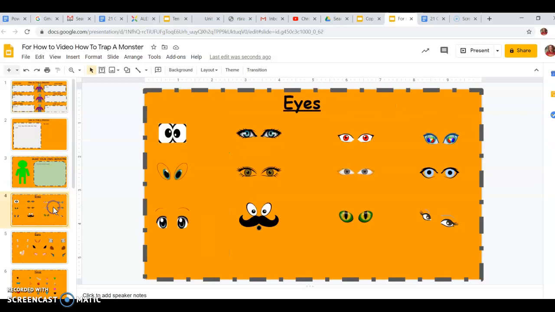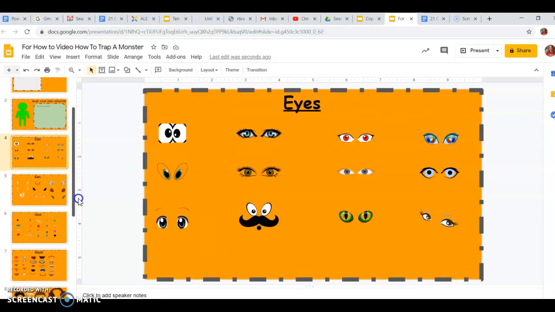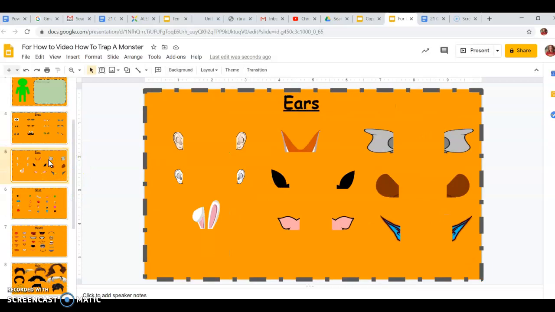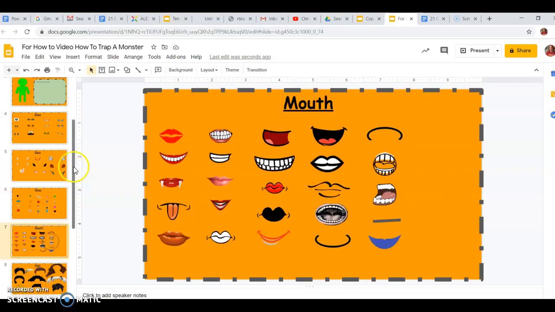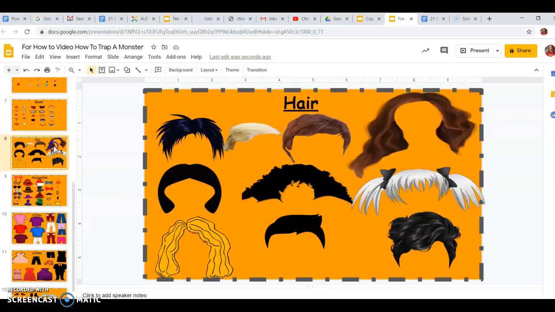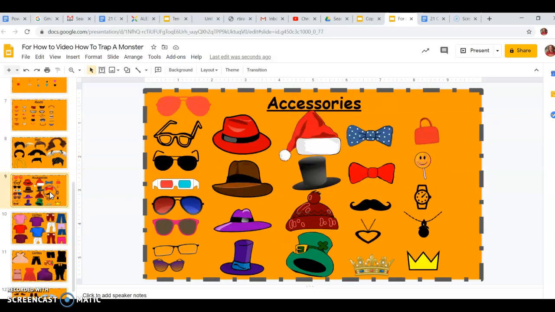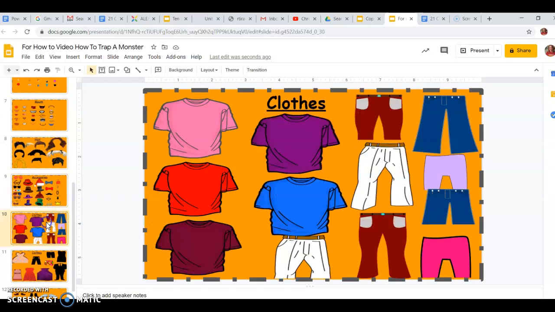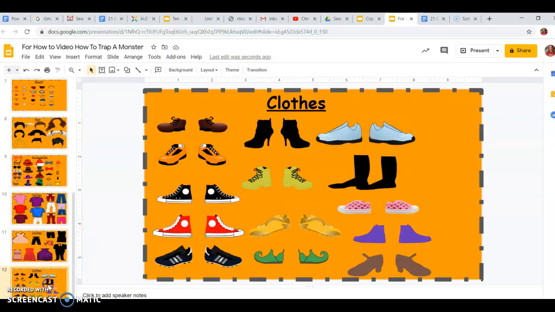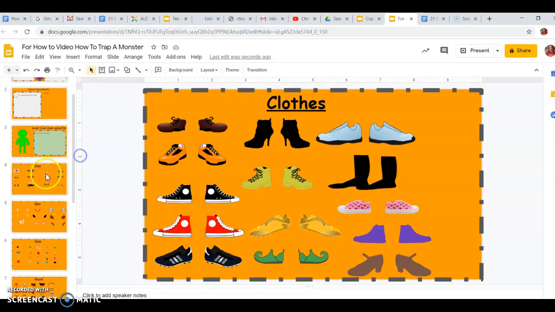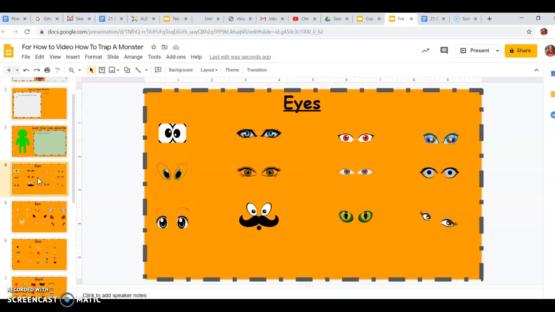Well, slide 4 is the eyes slide. Slide 5, ears. Slide 6, nose. Slide 7, mouth. Slide 8 is hair. Slide 9 is accessories. Slide 10 is clothes. Slide 11 is clothes, and slide 12 are shoes. These are all fun things that you can do to add to your Munster.